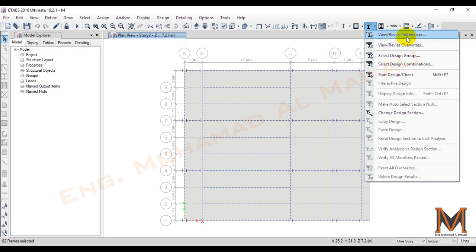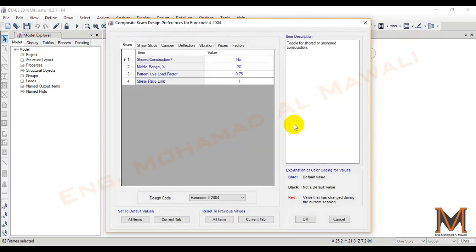First, view revise preferences. You open it. At the bottom, what is the design code that you want to use for composite structures? Ours is the Eurocode 4. Now, shore construction. Does your construction have scaffolding or not? Yes, it does in our project.